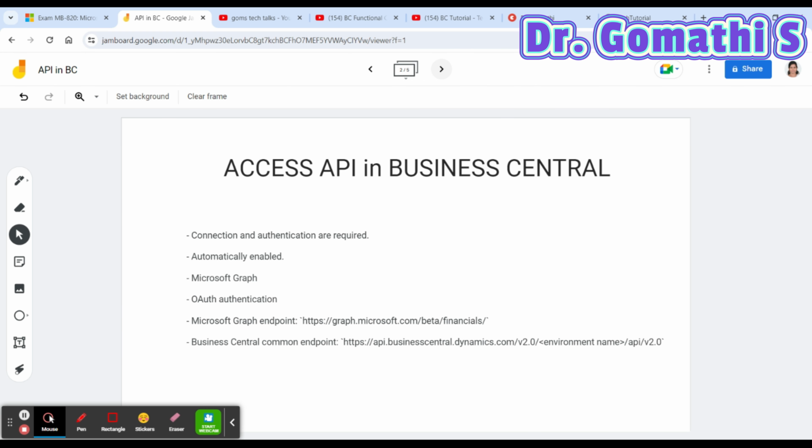So let us understand how to access API in Business Central. To develop API in Business Central, connection and authentication are required. APIs in Business Central are automatically enabled. In the previous video I told you how to connect and authenticate with the secret value and secret ID, and we created an endpoint and everything, that you can find there.